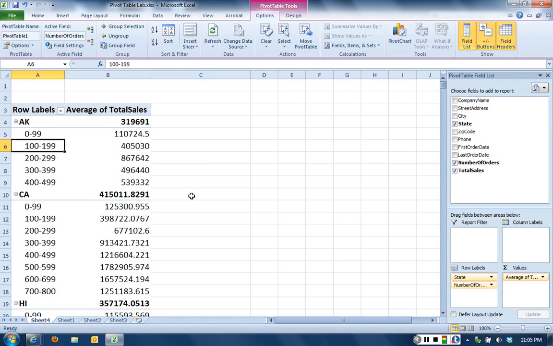Let's say I want to figure out which grouping gives me the highest average sales. Well, I can look over it and kind of see it looks like this 200 to 299. A more systematic way of doing it is to click on the average total sales and sort it. Now with pivot tables, sorting is context sensitive. So if I've selected average total sales, some value in there, and I say sort, then it's going to sort my data based on that.